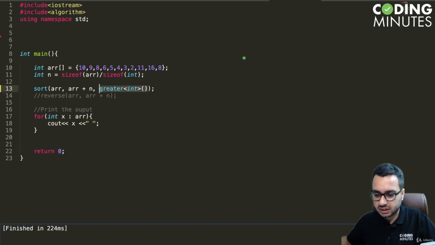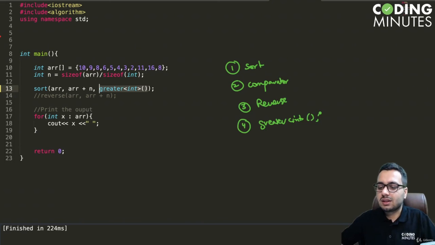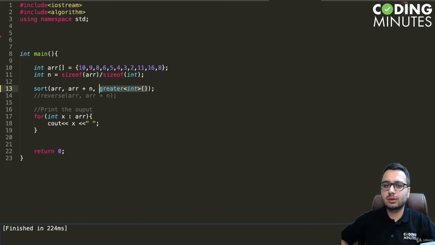So we learned about three things. We learned about the sort function, we learned about comparators, we also learned about the reverse function, and we also learned about the greater function. Okay, so that's it. That's how we can solve our problem of sorting. You can pick any way which you like, and that's all for this lecture.